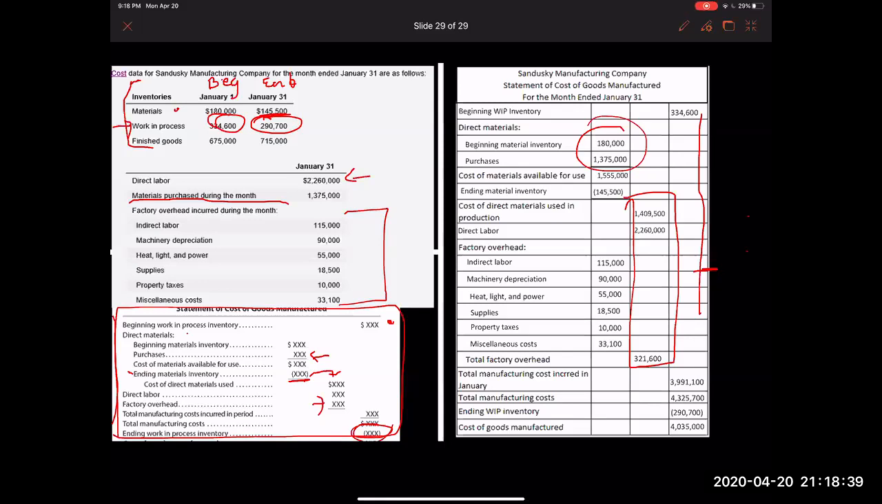So let's talk about what this really means to us. Our cost of goods manufactured is basically saying we started off with all of this raw materials, and then we also had labor and factory overhead. So we're putting all of this stuff into the blender throughout the month, but we're trying to figure out what was the cost associated with manufacturing all of the goods that we manufacture.